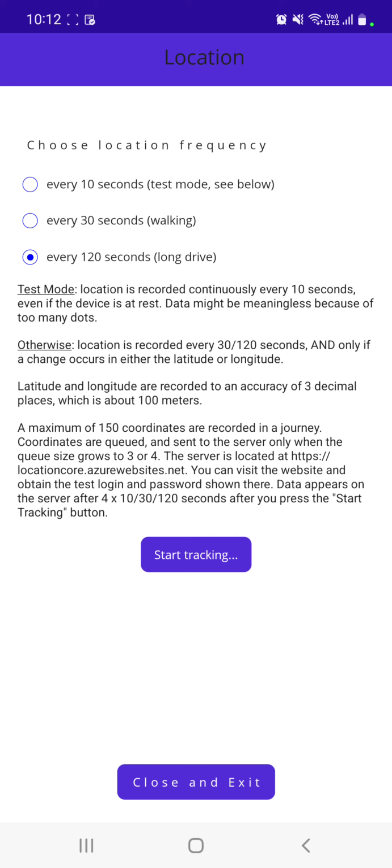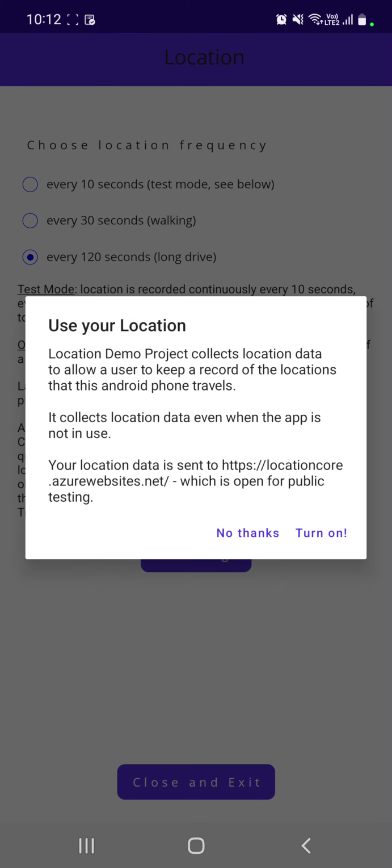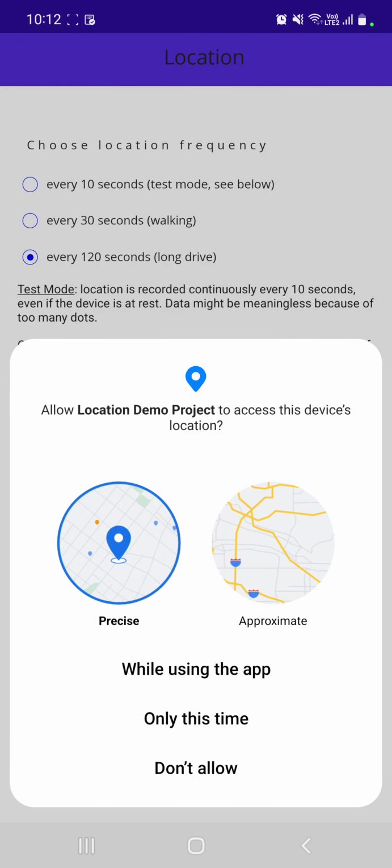panel. Now you can choose the location frequency, 10 seconds, 30 seconds. You can read all this and then we can click on start tracking. A disclaimer is shown. Location Demo Project collects location data to allow a user to keep a record of the locations that this Android phone travels.